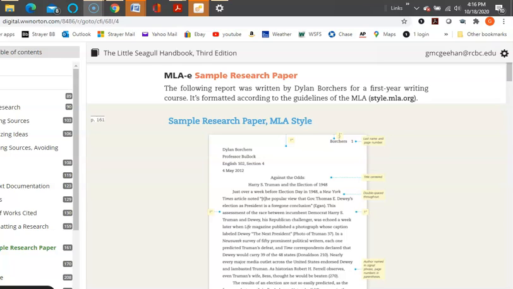Now, MLA does not require a cover page, but it allows instructors, of course, to require a cover page. And I do ask for one, and it really contains the same information that you see here. This is from the Little Seagull Handbook. This is page 161, and you can see that this does meet the requirements. You have the running head here with your last name and the page number. Easy to set that up in Word.